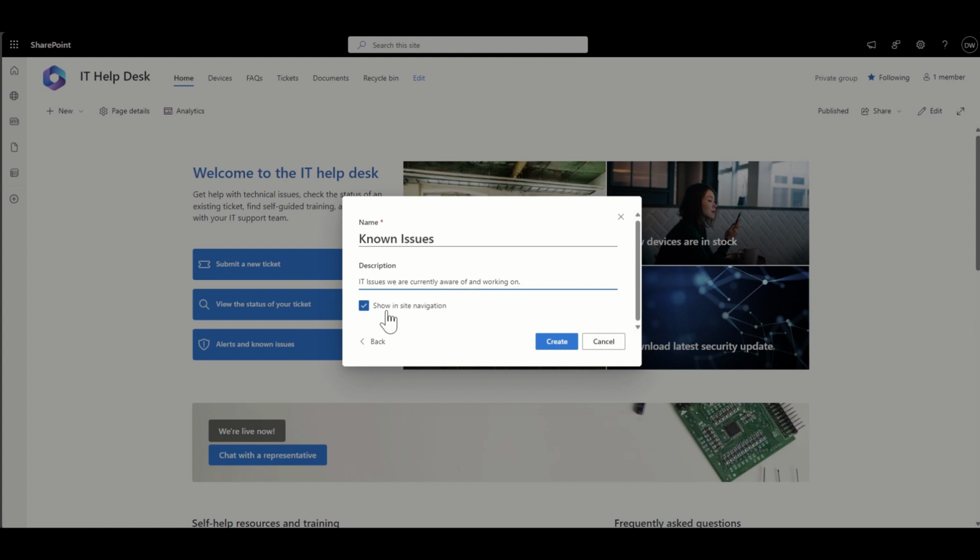And we can choose to add this into our site navigation if we wanted to, but because I'm going to add this onto the homepage of this IT help desk site, I'm going to untick that because I don't need a link to it on the top. Then I'm going to click on create. So this is now going to create to me my list, but as I say, it's completely blank.